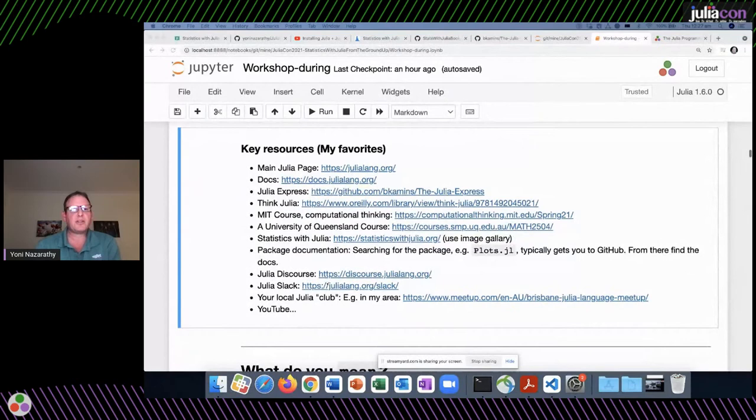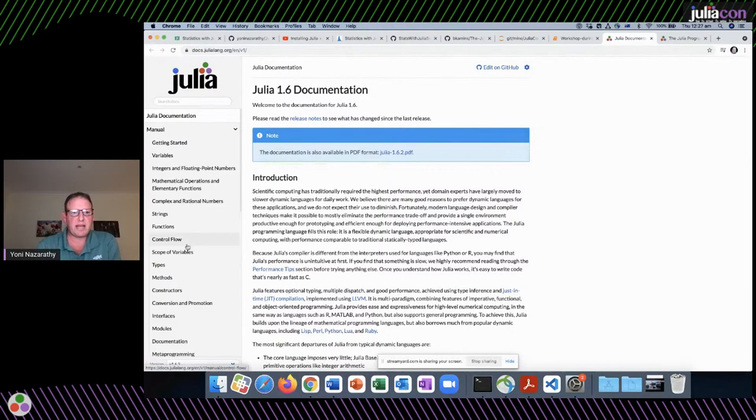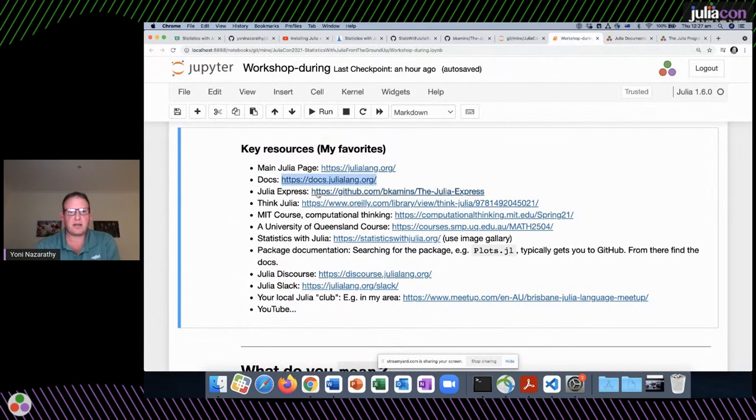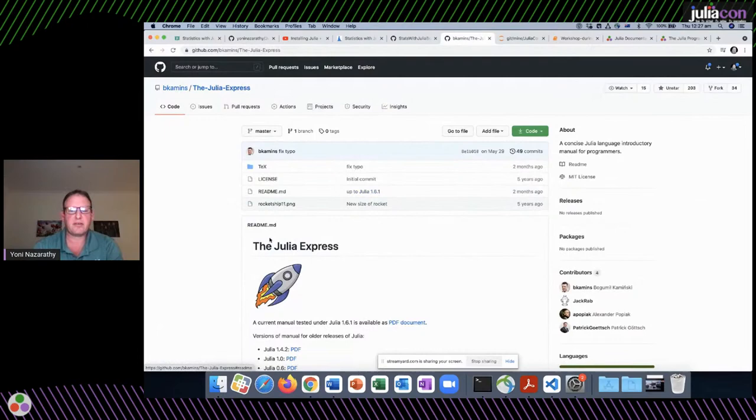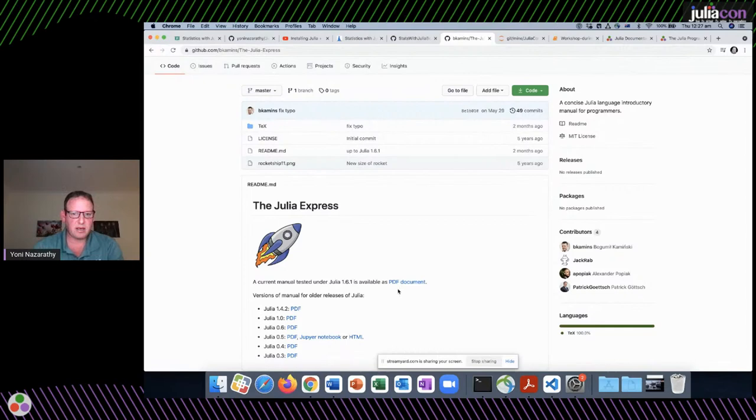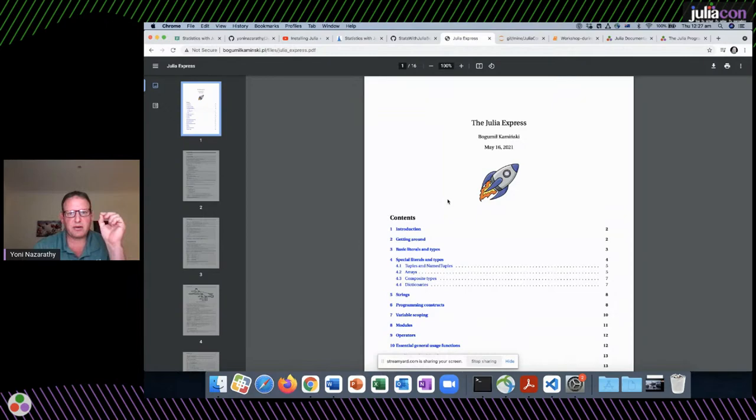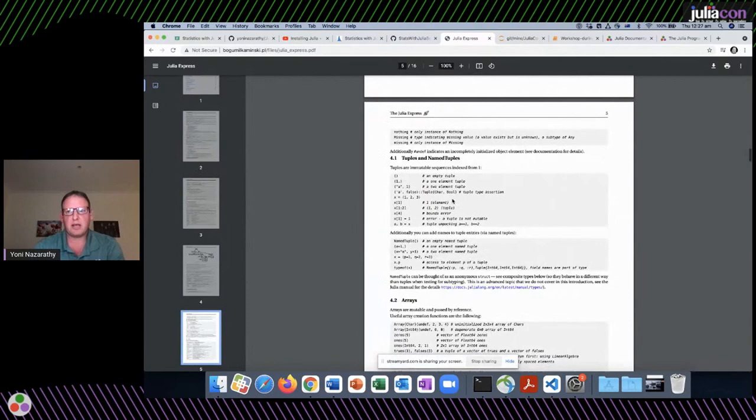Just a few key resources. Of course, you've got the main Julia page. You've got the Julia documentation, which is just superb. It's excellent documentation. It's long, but it actually gets you there, and I really find it useful. So just go to the Julia documentation. This resource, the Julia Express, so I think here it is. This is actually by the speaker of yesterday, Bogumil Kaminski, of DataFrames.jl. I find this document to be a quick and minimal short introduction to the essentials of what the language gives you. So I really like this resource. I recommend it.